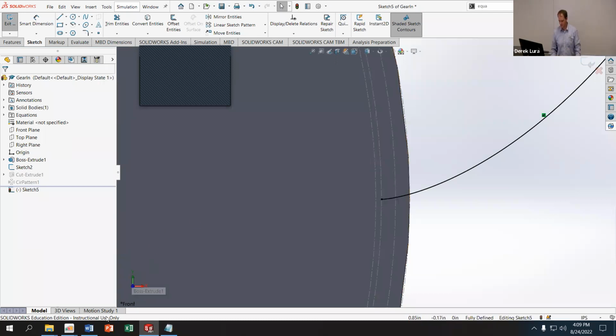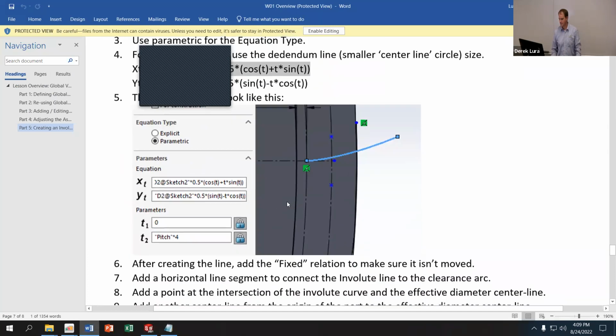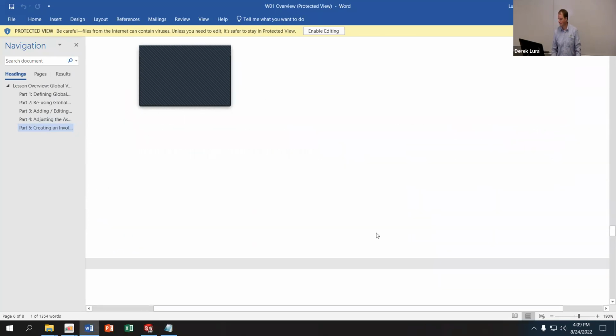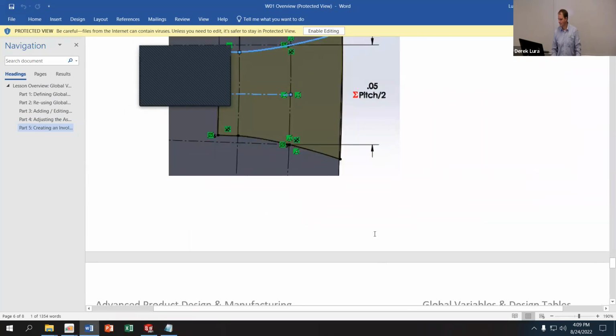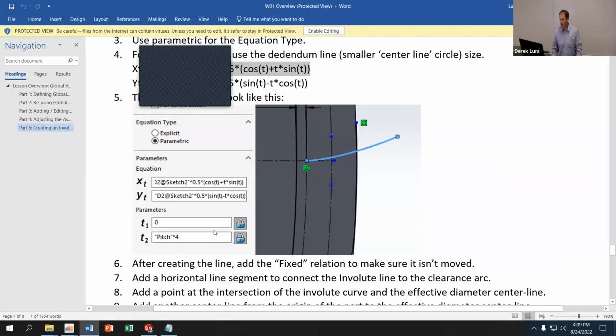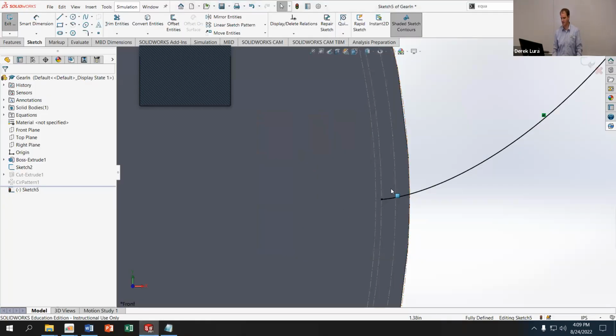I have T2 as pitch times 4. Which one? Down a little bit. I just made it shorter so it fit on the screen better. We're going to cut off that end anyways, so don't worry about it. I just need to make sure that regardless of how big I make this, it goes out past this addendum line. That's not a problem.